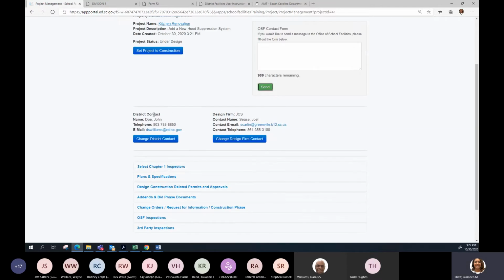And down below, the information that you've entered for your district contact will automatically show. So not only is OSF seeing this, but the design professional is seeing this. The Chapter 1 inspector is seeing it. So we're being very transparent about what's going on with the particular project and who's assigned to it.